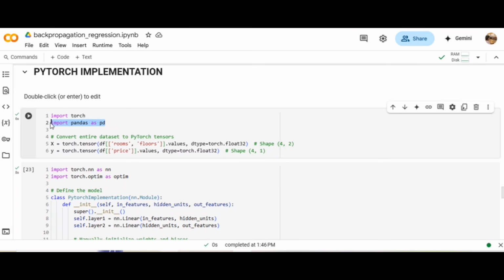I'm just giving the input features to X and the output labels to Y. You see that I'm doing that over here. To X I'm giving the input features, to Y I'm giving the output labels. In this step I'm doing that.